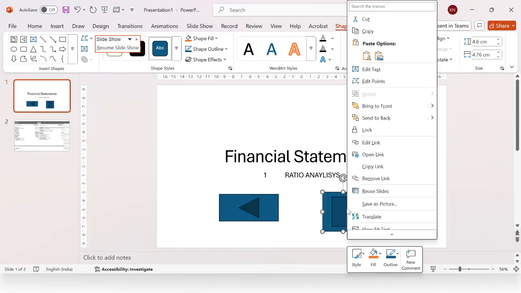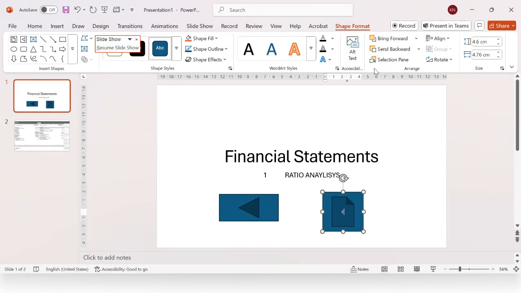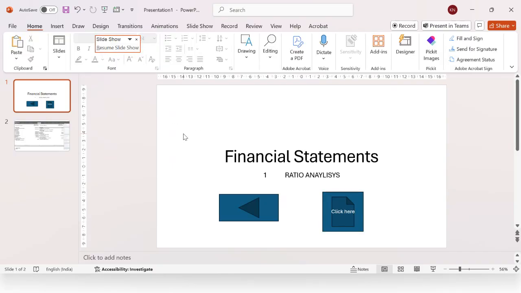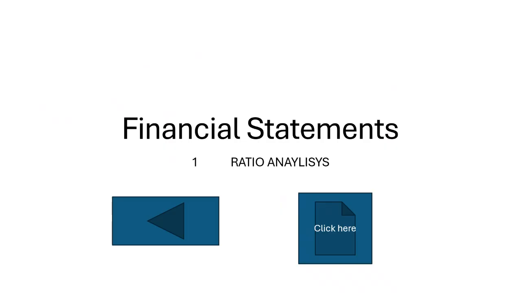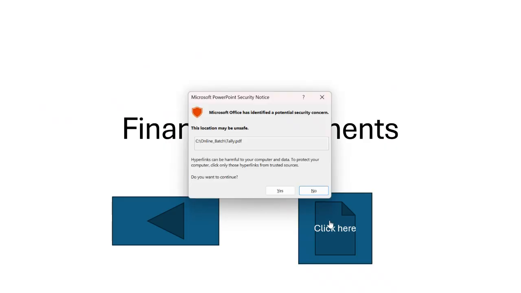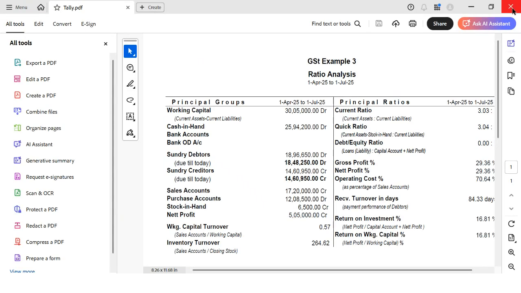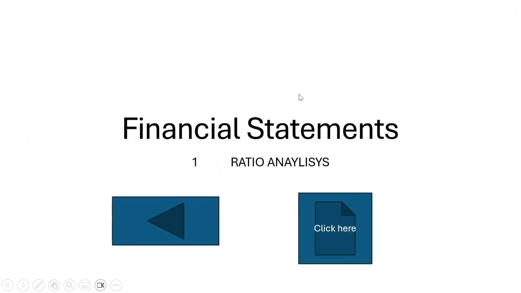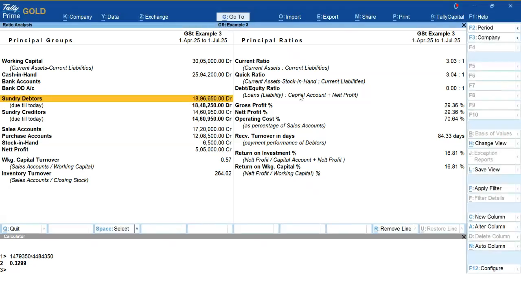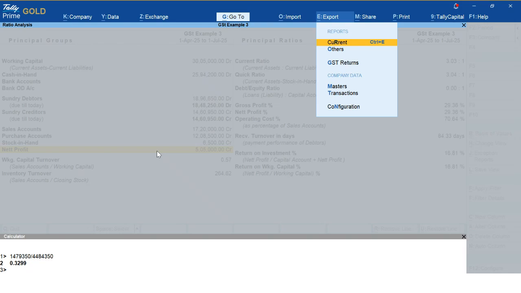Now you can right click. You can insert the text here also. Click here. Now, suppose I am presenting this presentation in front of the management. So now click here. When I click here, it will directly open the tally.pdf. Is it clear now?